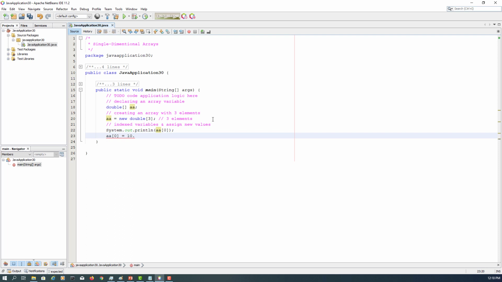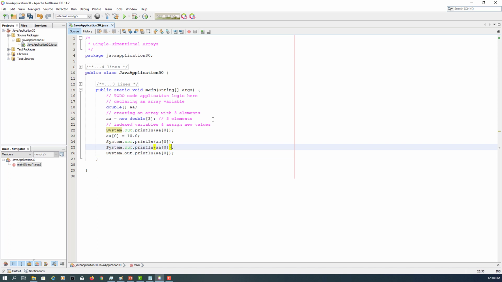We can assign the new value 10.0 with the equal sign. That is assignment. Then we can print, let's say, 3 elements: index 0, 1, and 2. Don't forget there are 3 elements. The first element starts with index 0, the second element starts with index 1, and the last element ends up with the index value 2, not 3.